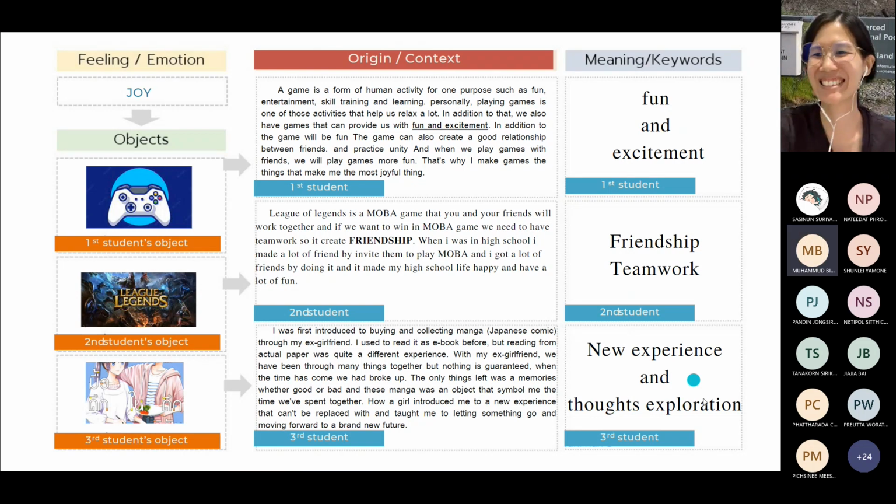For the third one, I choose manga or Japanese comics. Every manga I read, I get a new experience and excitement. And there is some backstory that interests me. So I choose manga as a representation of new experience and thought exploration.